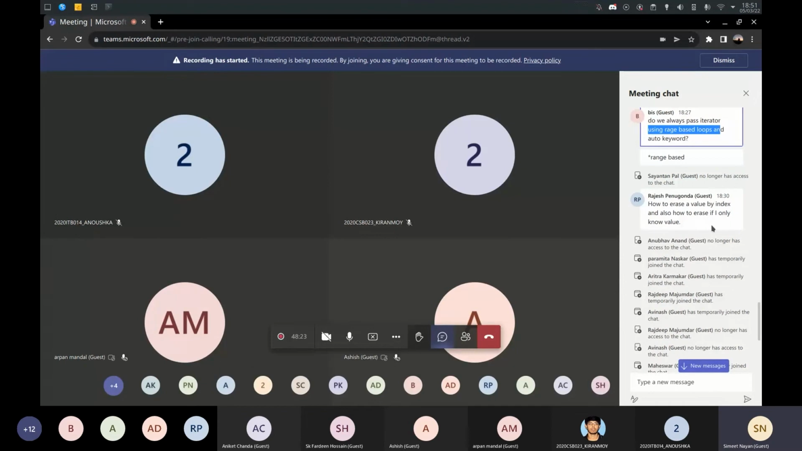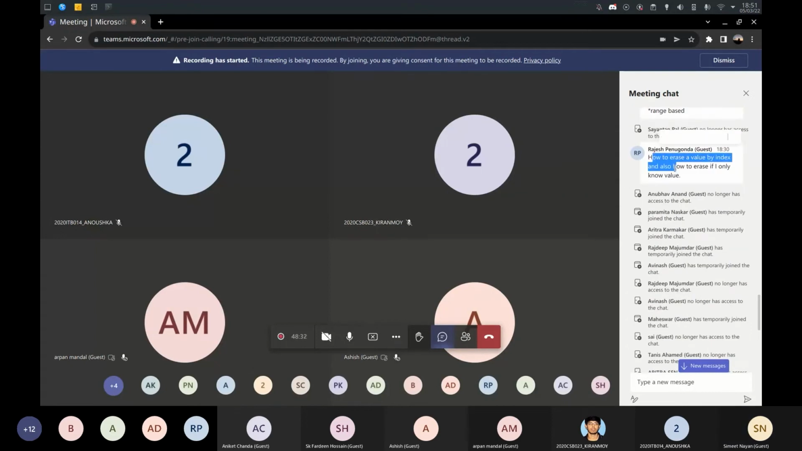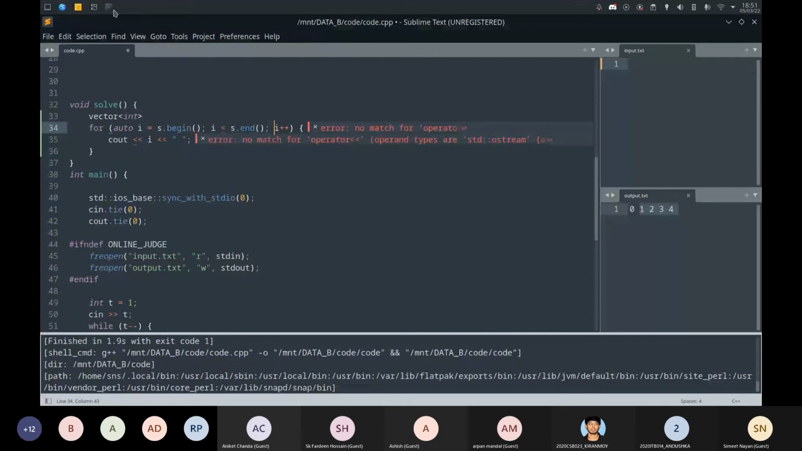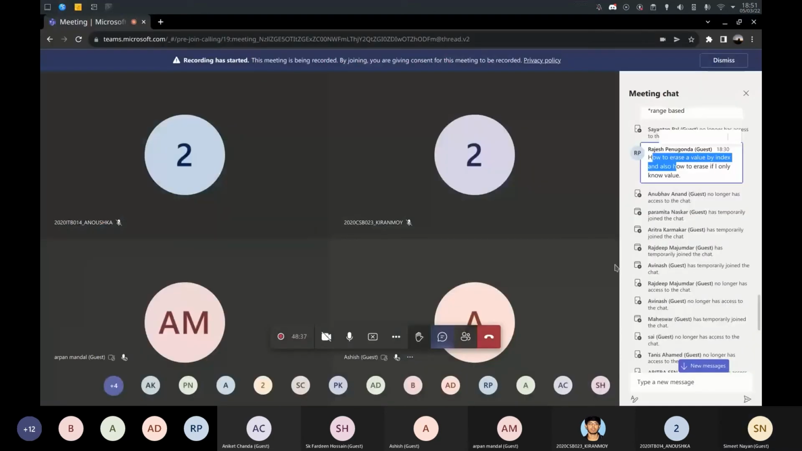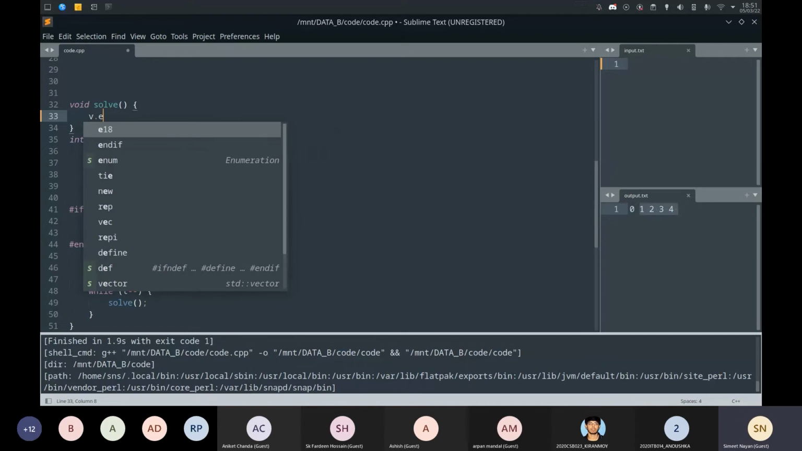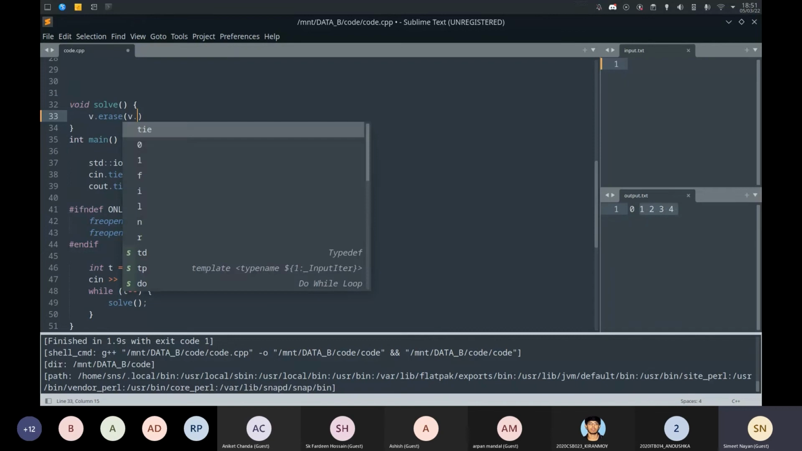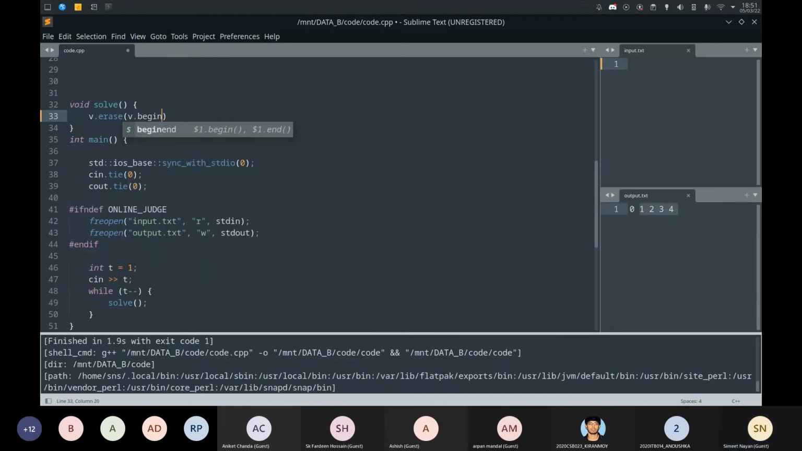How to erase a value by index, and also how to erase if only the value is given. Okay. By index, for example, v is your vector, then you just need to do something like erase and v dot begin plus the index. If it is zeroth index, then it will remove the first element. If it is first index, then it will remove the second element, and so on.